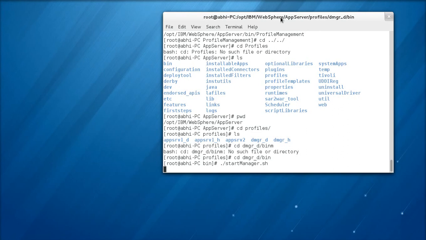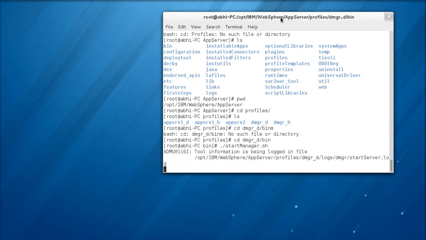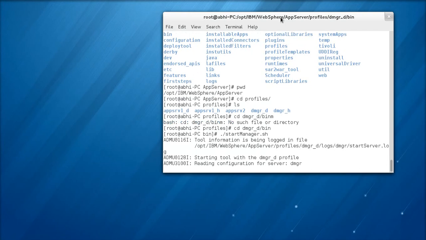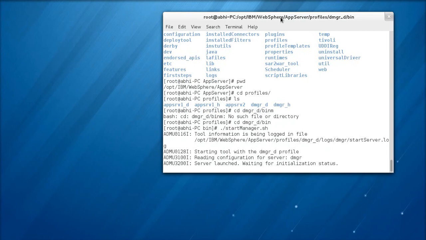Since we created a cell profile, we don't need to federate the app server one underscore d profile server, because it's already been federated. You can try adding the node to the deployment manager. It says that it's already been federated, so we don't need to do a federation again.